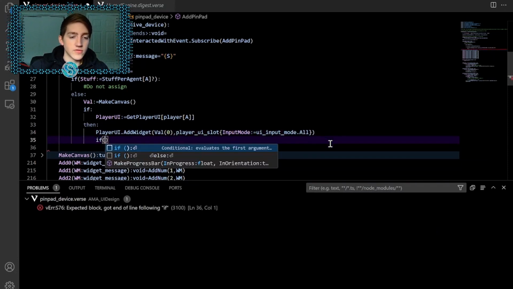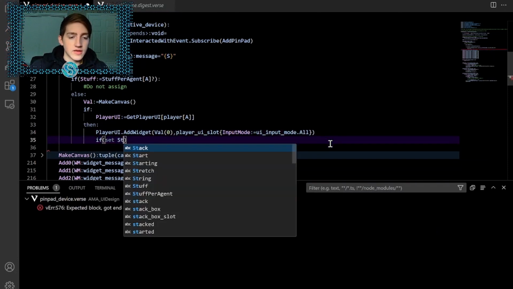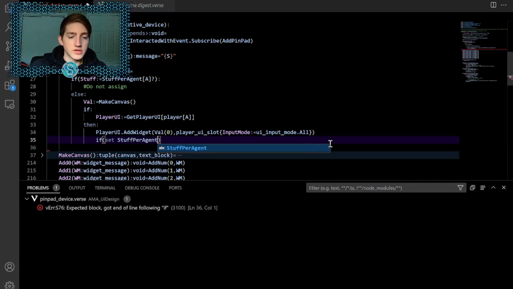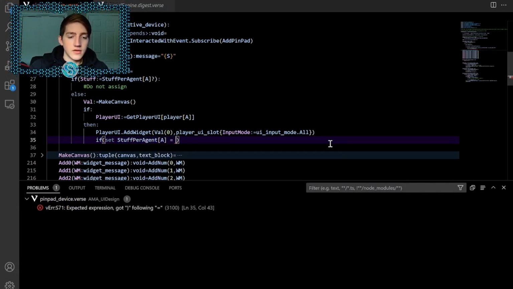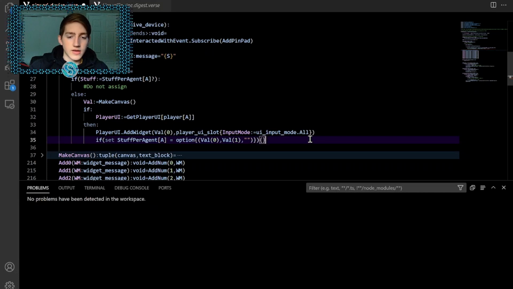And once that's done, we want to set our stuff per player. So set stuff per agent at A equal to option parentheses. And instead of here, we want to have val 0, which is our canvas, val 1, which is our text block, and then just a blank string like quotation marks, and then curly brackets at the end. That is set.